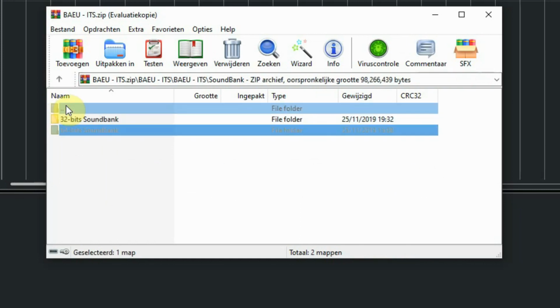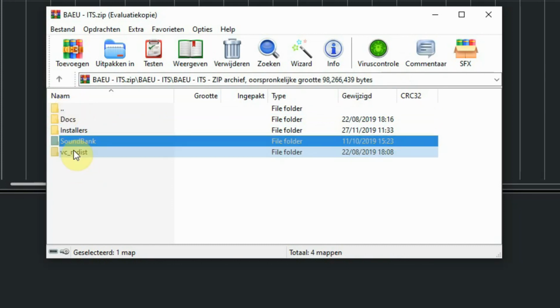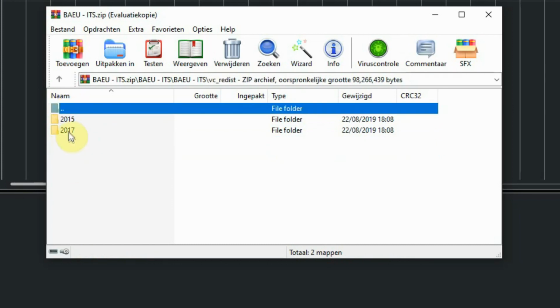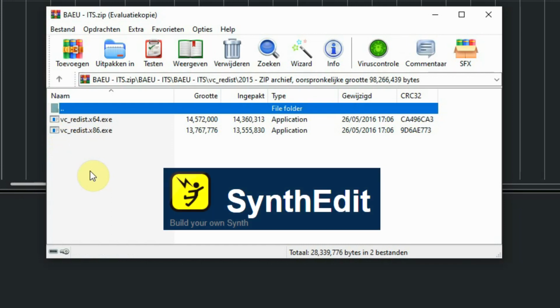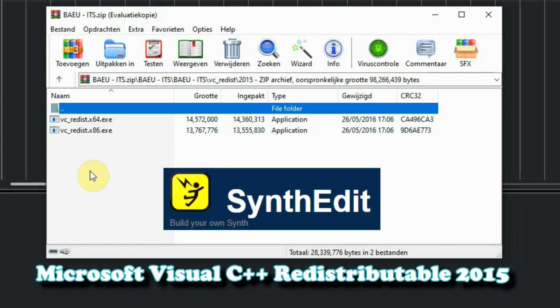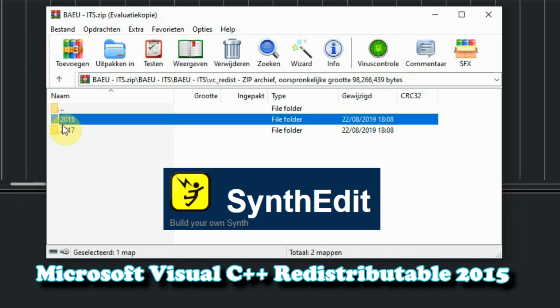The fourth folder on the zip file is an extra that you might or might not need. That depends if the plugin is not working. This is because this plugin is created in special software called SynthEdit. And SynthEdit plugins only run when Microsoft Visual C++ is installed, so you might need to install the Microsoft Visual C++ redistributable. SynthEdit suggests to install the 2015 version if needed.